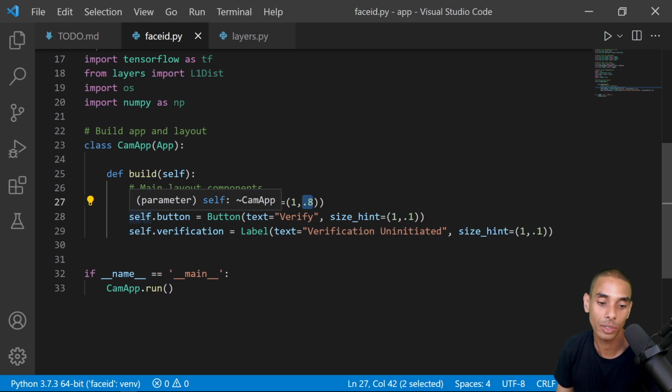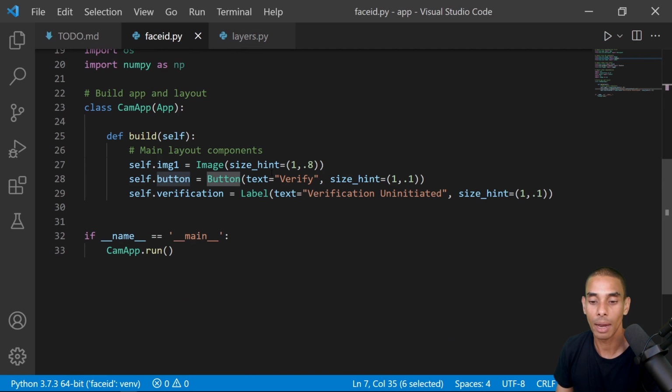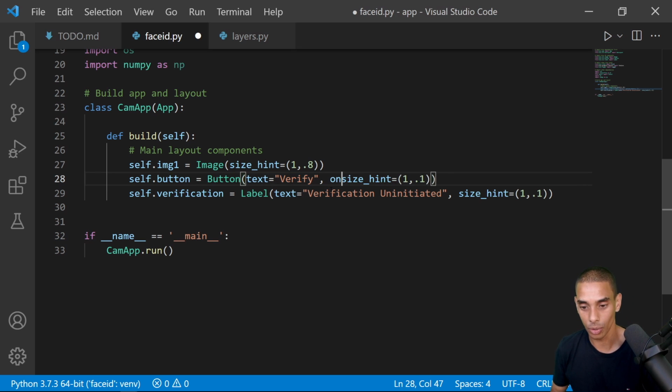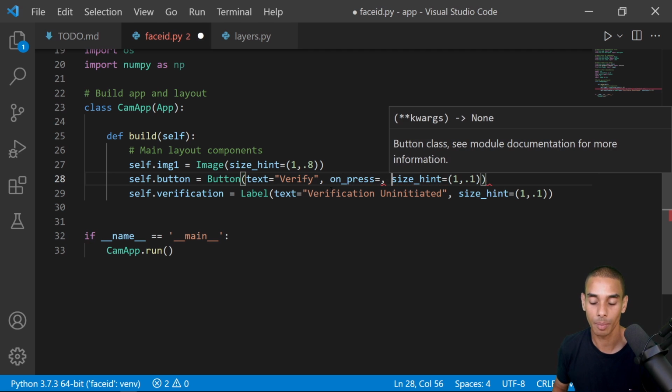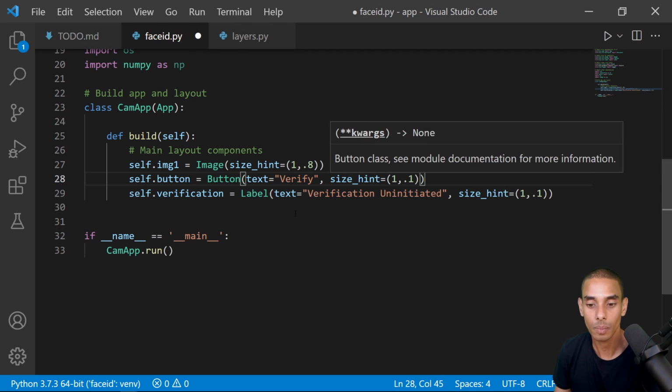Then we've set our button. So self.button equals button. And remember, this is going to be importing from the button class up here. And we've gone and passed through two keyword arguments. So we've set our text equal to verify. And what we're going to need to do eventually is set the onPress function to be able to run a certain function. But because we haven't defined that function yet, we're not going to do that. We'll come back to that.